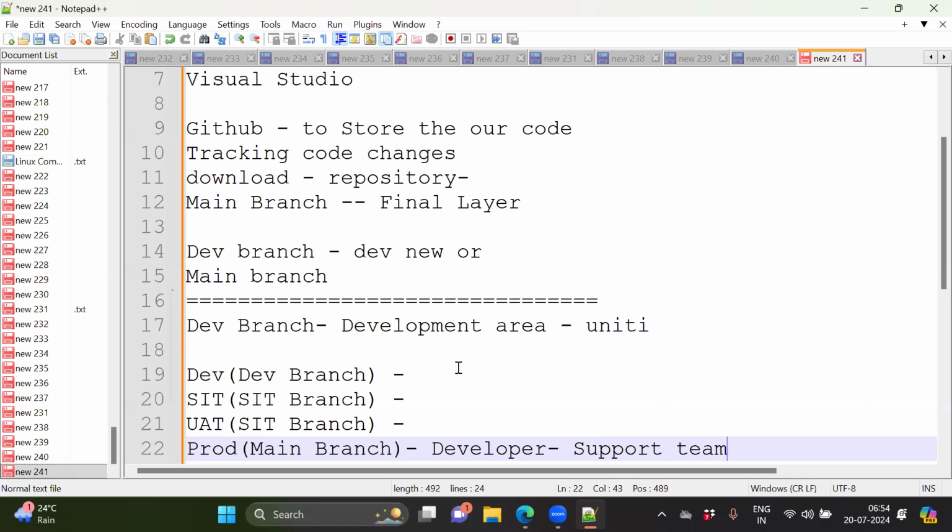If you want to do any changes, you will have access to dev and SIT at most, but you will not have any access to production. How do we do any changes then? First of all, you need to develop under the development environment, SIT and UAT. Once this is done, you have to raise a request to push your code into the main branch.